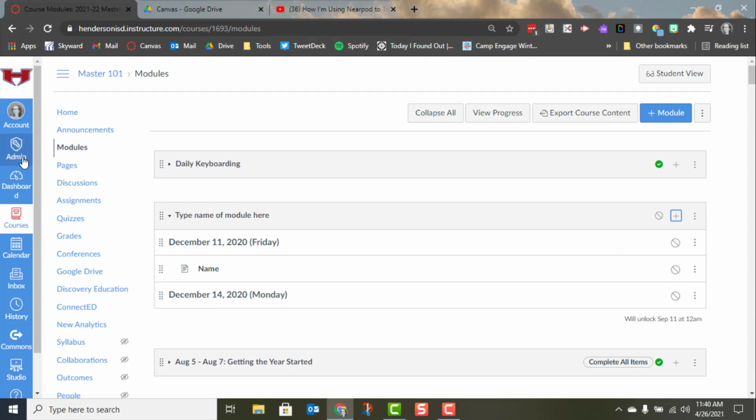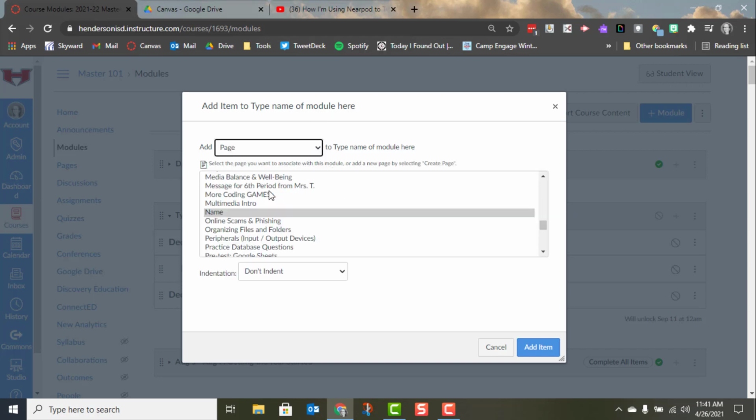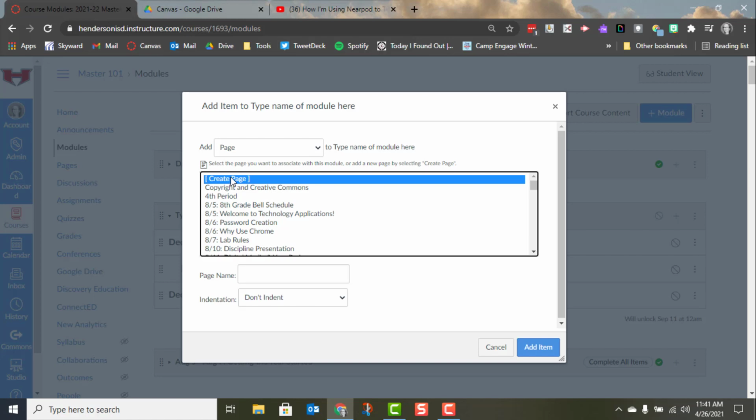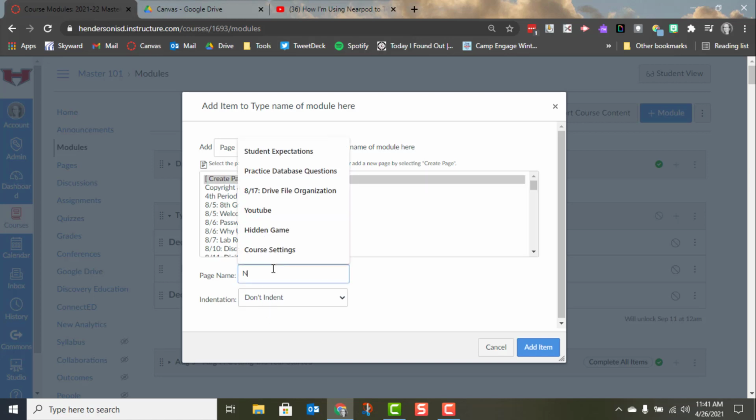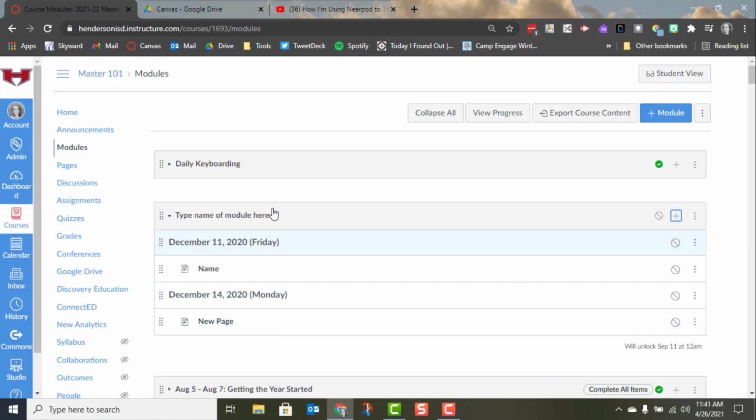But if you've created the page over here, you've always got to come back and actually put it in a module. A quick, easy way would be to just do that all at once. If you already know what module you want it in, click on the plus sign, click on page, and up at the top you'll have an option to create a new page. You give it a name. If you want to indent it, you can do so, and click add item, and it automatically sticks it in there for you down at the bottom of the module.